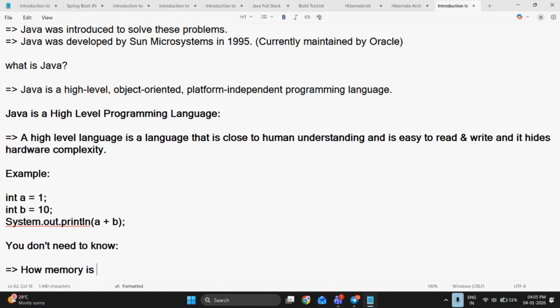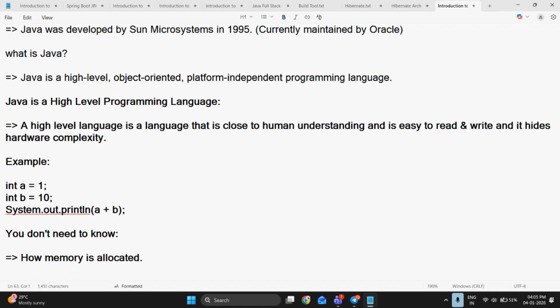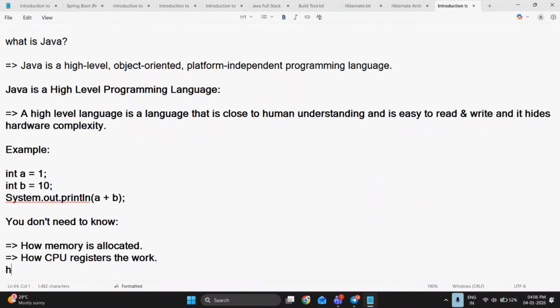You don't need to know how memory is allocated, how the CPU registers the work, and how binary operations will happen. You don't need to remember the entire thing, because it is an automatic process that hides the hardware complexity.